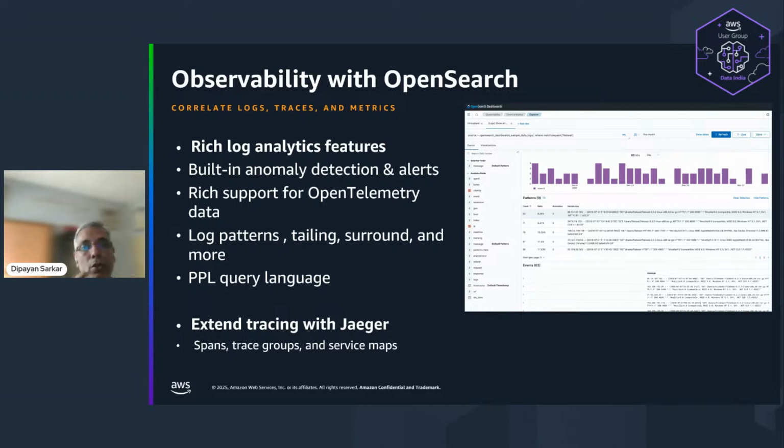So traces basically show you the end-to-end journey of your request as it flows through your different services. For example, if you have a microservice architecture where you have a web app, and in that you take some product, insert that product into your cart, and then you validate it, and then you submit the cart, you make a payment, and then the product has been ordered, right?